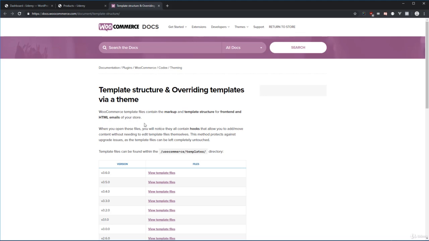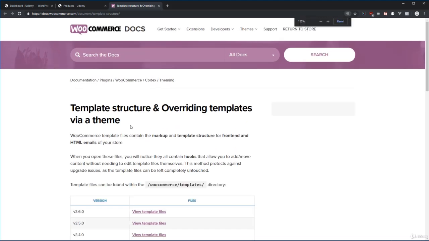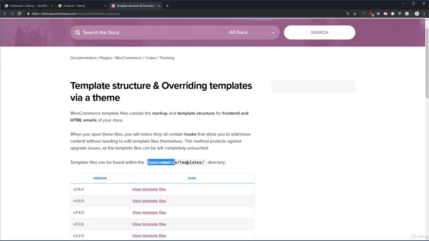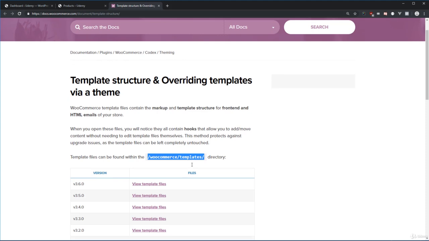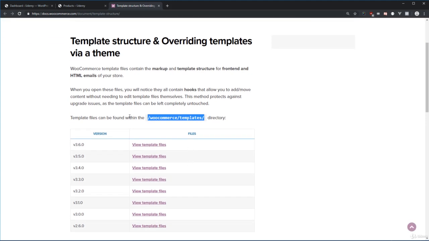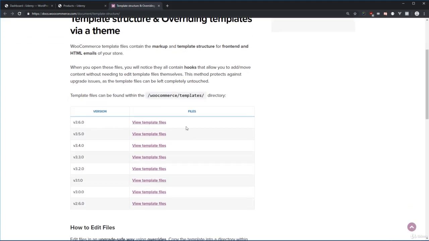In the resource section of this lecture, I provide a link to the template structure documentation page. This page goes over how you would go about overriding the templates from WooCommerce. It's very similar to how you would go about overriding templates in BuddyPress. It says that templates can be found inside the WooCommerce/templates directory. Right below, you can find a link to the latest template changes. The latest changes were made in 3.5.